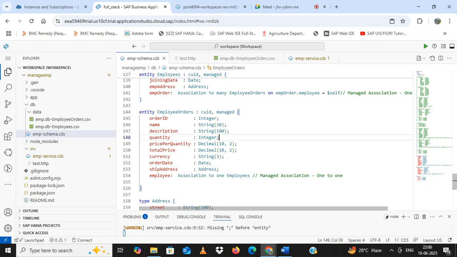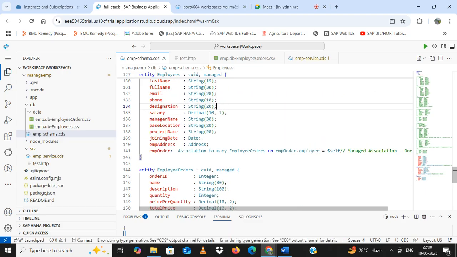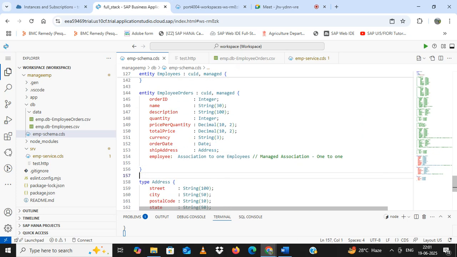Now see here, guys, please pay your attention. Okay, EMP orders. Again, same thing. Association to many employee orders. So from here to here it's same, right? Then EMP orders means if we write it, then it will refer to employee orders, right? See, EMP order, and here we have dot employee.